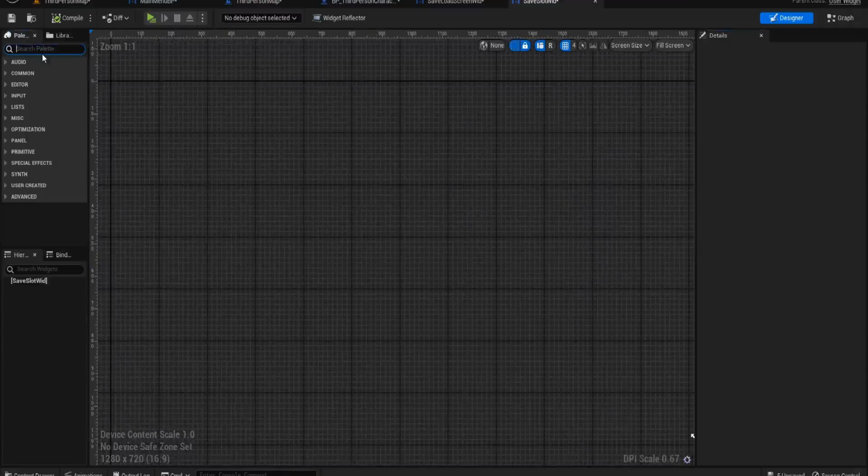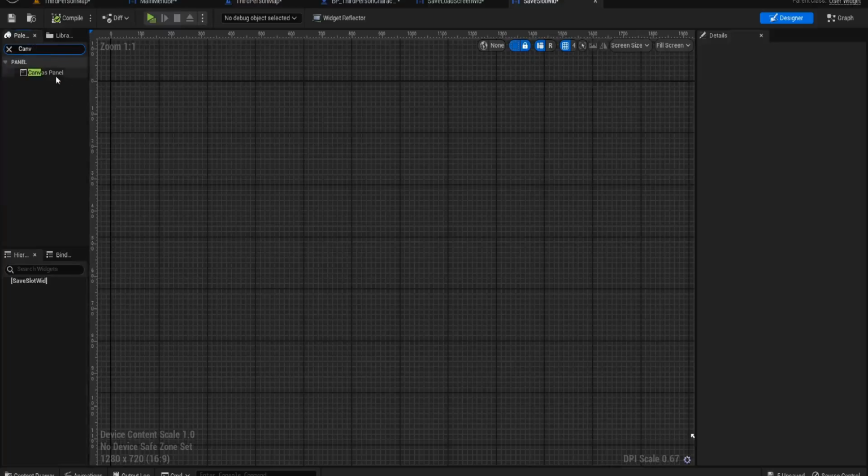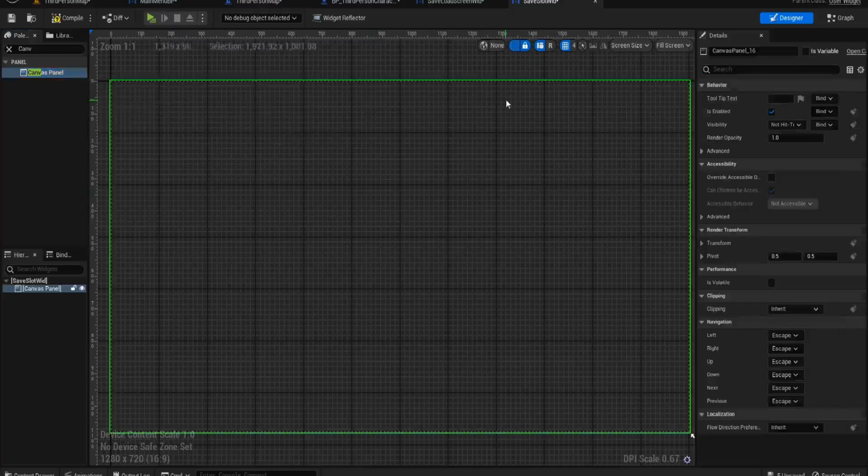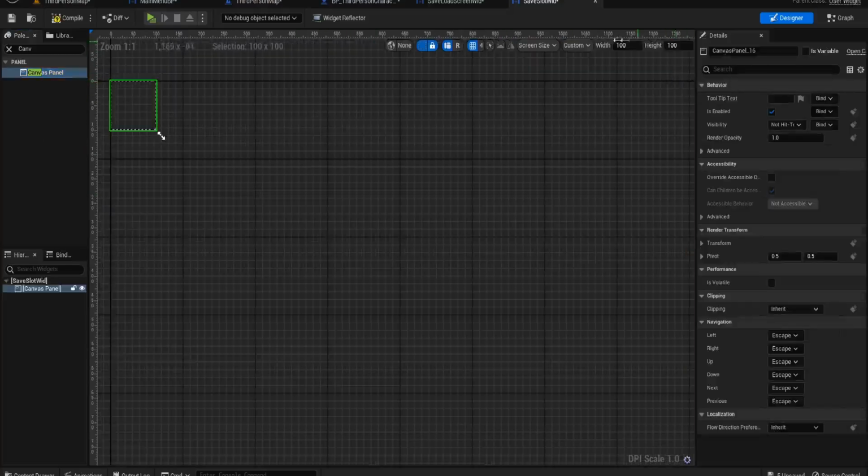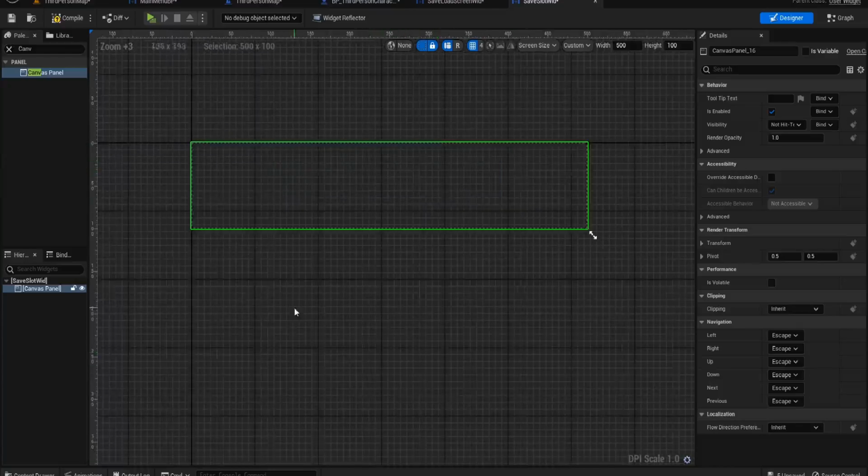I've been through save slots so many times, and typically most of the tutorials set up with just one. So we're going to set up with like 10. What we need is another canvas panel so we can see what space we've got. We're going to custom size it at the top here, and I don't know, 500 across. I think that should be okay.